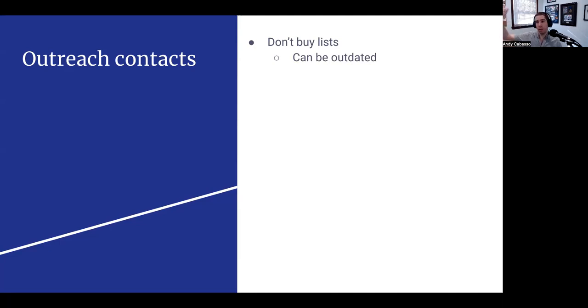Even if the list is being sold to you as a list of businesses or contacts in these roles in this industry, you have no idea where they got the data. So I strongly recommend just not buying lists, and that'll save you frustration there.